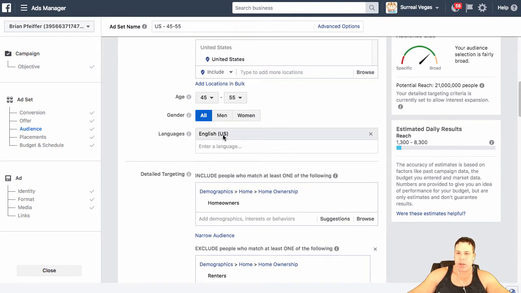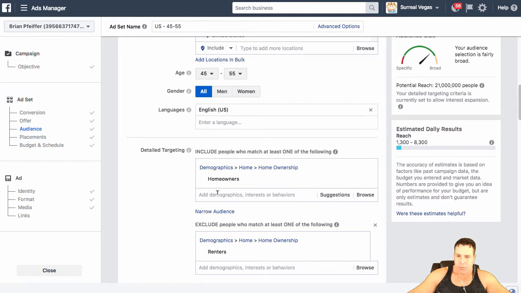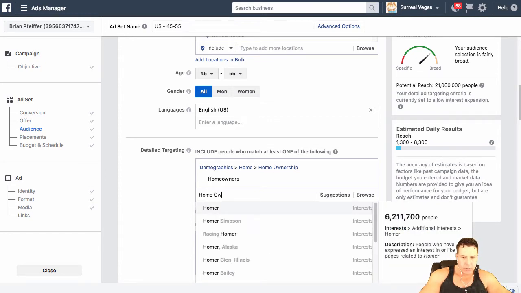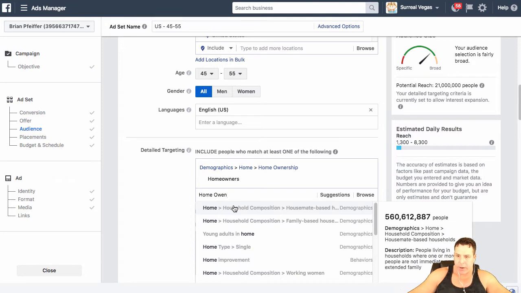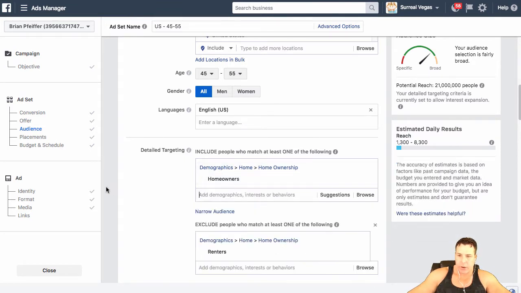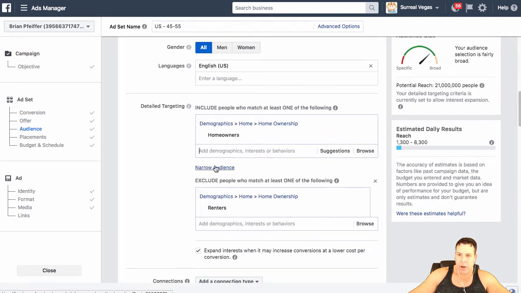All right, so then we're going to keep the language of English. Now demographics, this is where you're going to type in homeowners. You'll see I already selected it up here. So demographics, home ownership. That's how you do that. And then you're going to do an exclusion. There's a little button here. You can't see it now because I've already done it, but you're going to click to exclude. So you click out of here, and down here there'll be a button that says exclude.